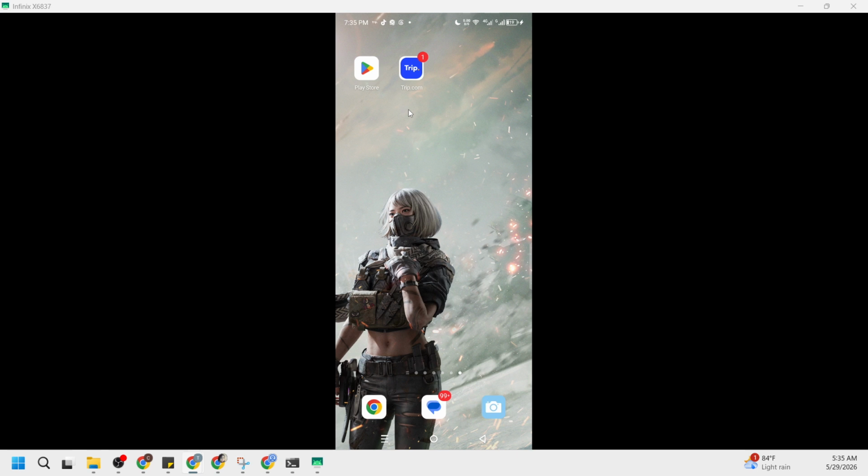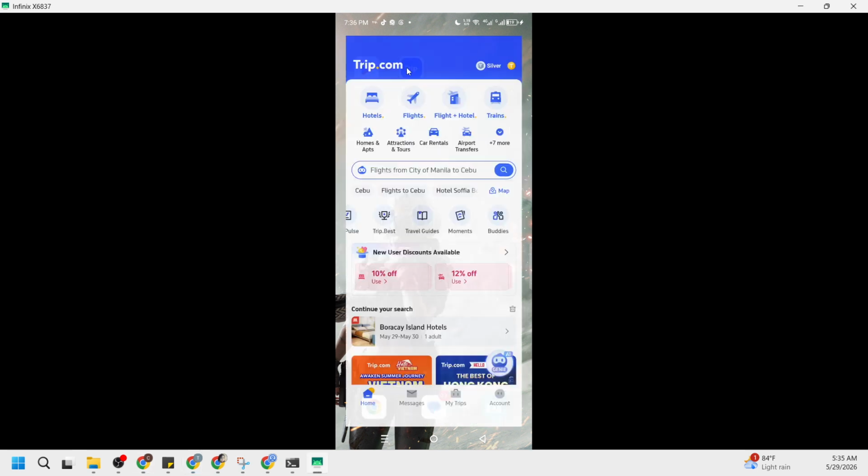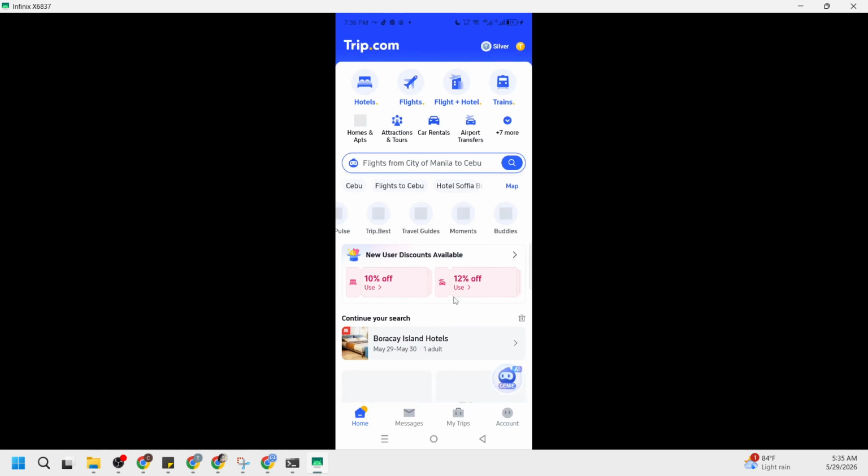Begin by opening the Trip.com app on your phone. If you see a sign-in prompt, log in with your account so the app can load your reservations. A strong internet connection helps the pages load quickly.